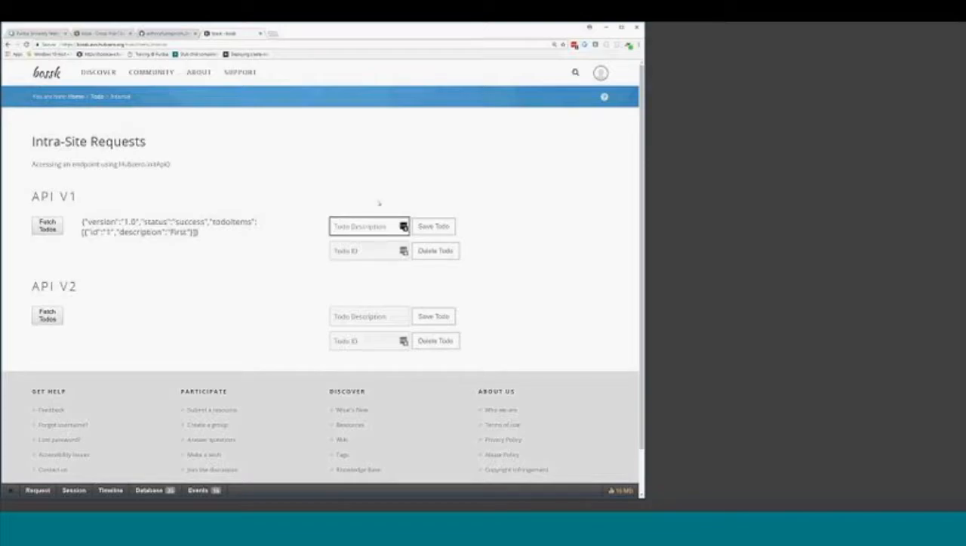If we wanted to add another, just as an example to show that this is posting to that endpoint, I'll save a to-do with the description second, and we'll fetch it from the v2. Here we can see that the version is 2.0 as opposed to 1.0. Again, the status is success, and we've got that to-do items key with an array of objects, but this time we have a second object in there, and it has the description second.